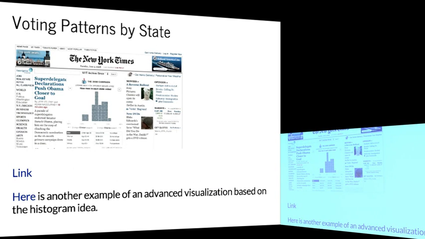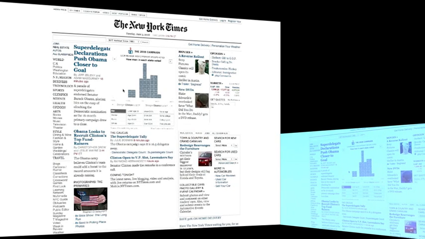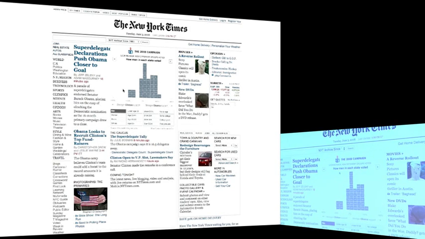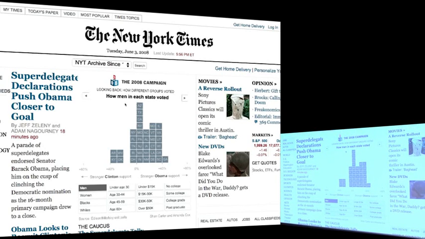So here's another neat one. Again, this is a histogram. I'm showing you the whole page of the New York Times, because this was on the front cover. And I'm going to just go to the actual figure. It's right here. Let me make it a little bigger if I can. All right, so look here. This is Clinton versus Obama in 2008. I don't know if you guys remember that, but it was a very close race in the Democratic primary.